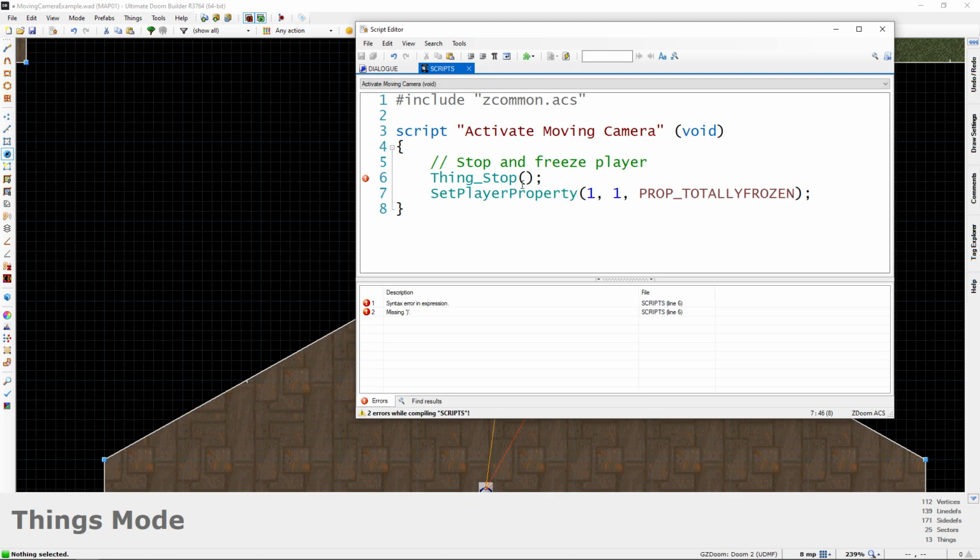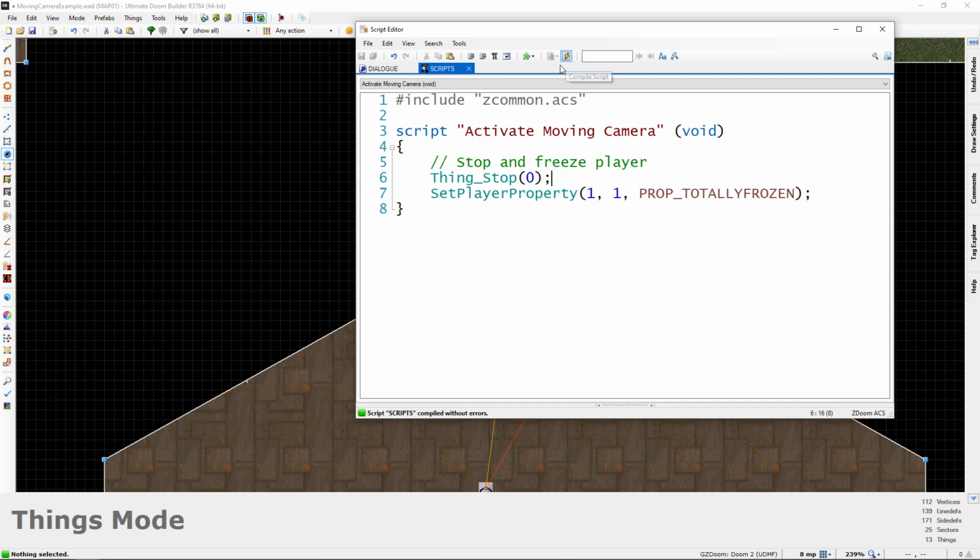I actually messed up here. Thing stop. I thought I missed something there. So this is not supposed to be just open parentheses. You're supposed to actually have a 0 in here. What the 0 will do is it will just stop the activator of the script. So I'll try again. There we go.